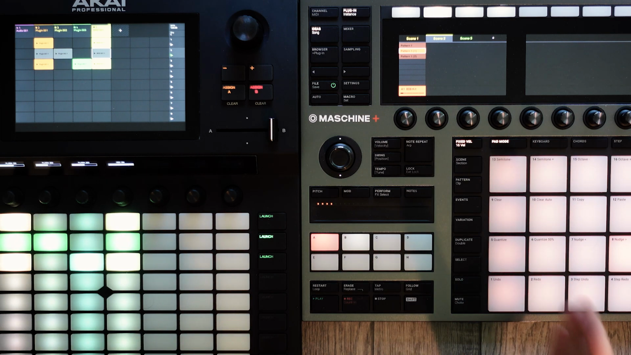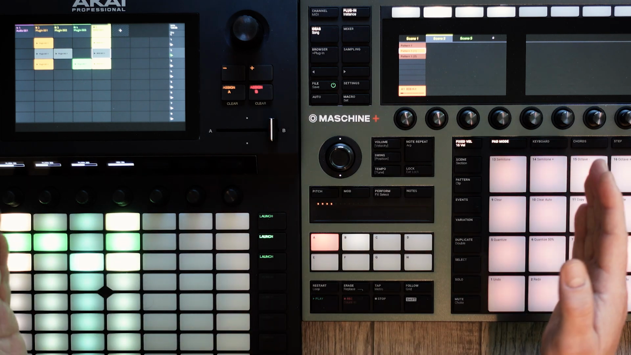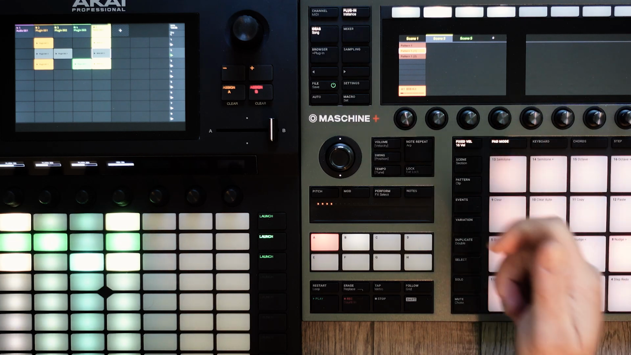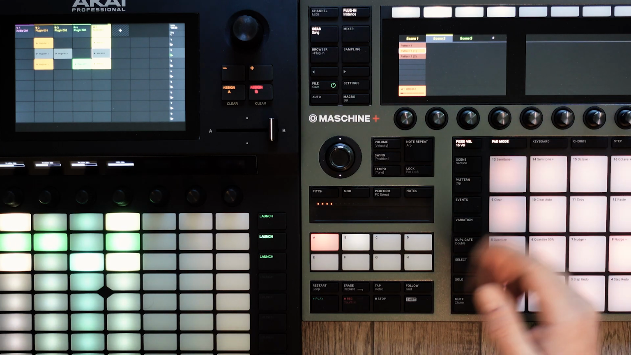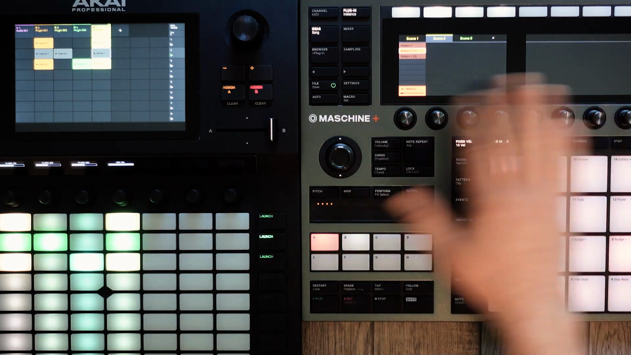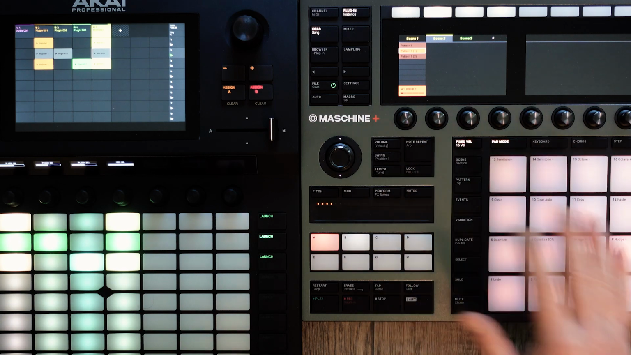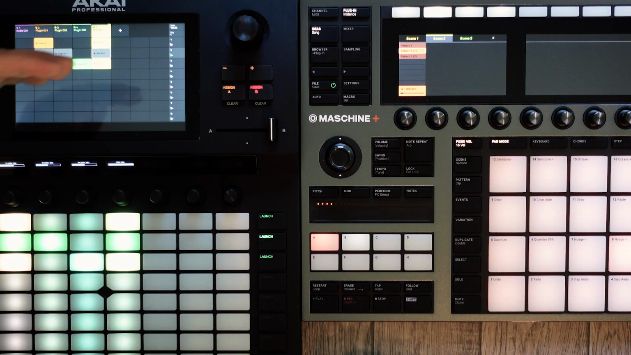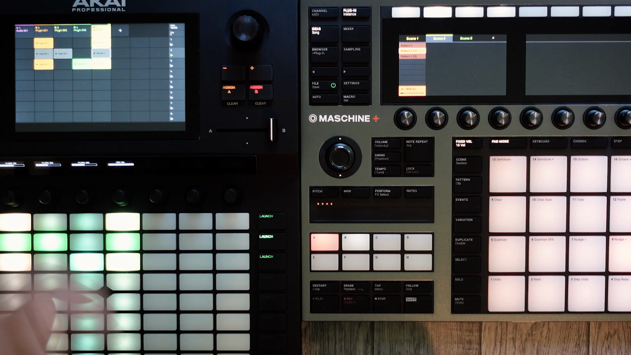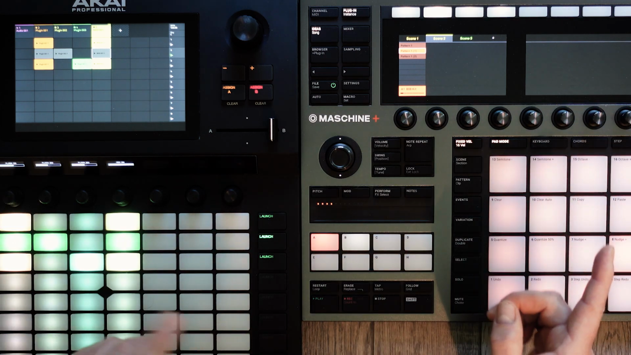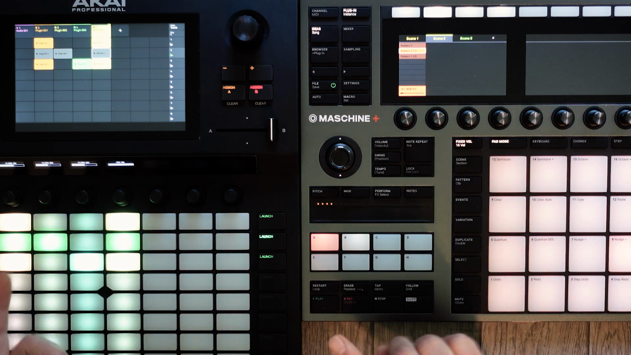So to recap, connect the two, sync the two on your target device, switch on program change receive and set the channel, and turn off any launch quantization on your target device. And don't forget the mismatch: the Force starts on 0 and the thing you're sending to starts on 1. So there will always be a 1-digit mismatch between the two.